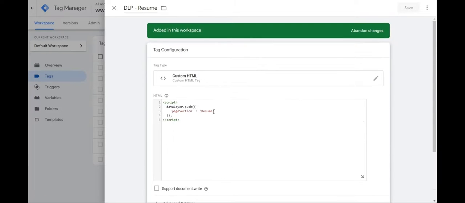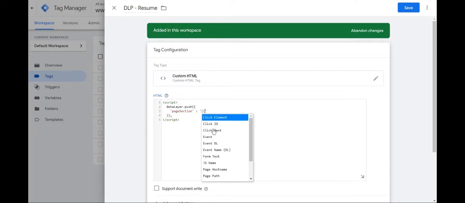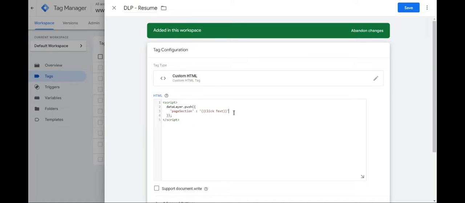and what we'll do is in this itself we'll change the page section to click text. So what happens here is whatever text is present in the button that's clicked, that will appear here. Suppose we click resume button, so the click text there is resume, right? So page section will show us resume, but if we click portfolio button, the click text is portfolio. So even here we'll get the value portfolio, right?